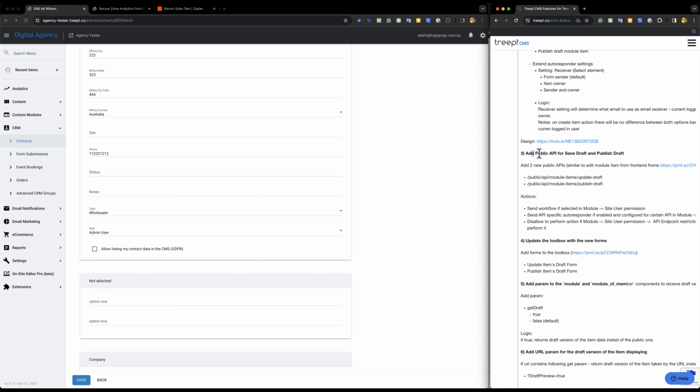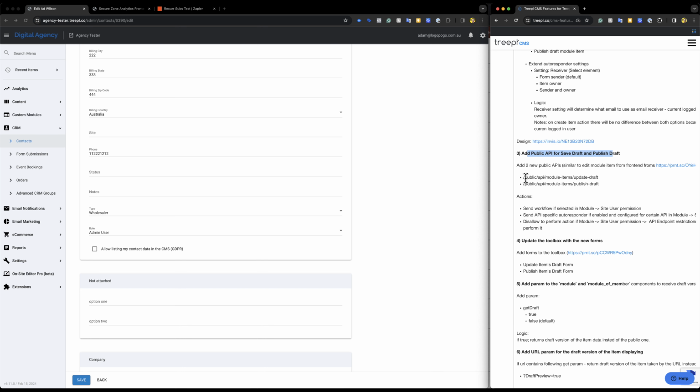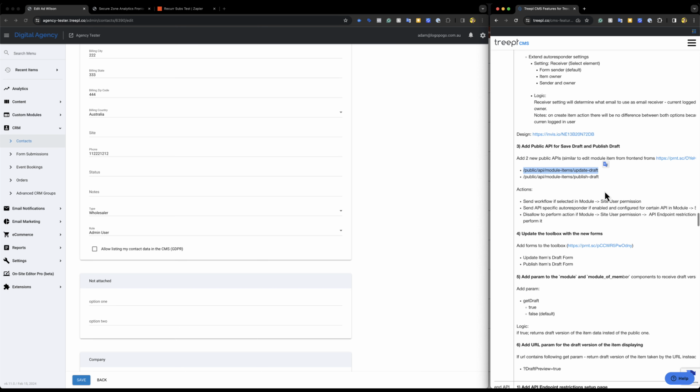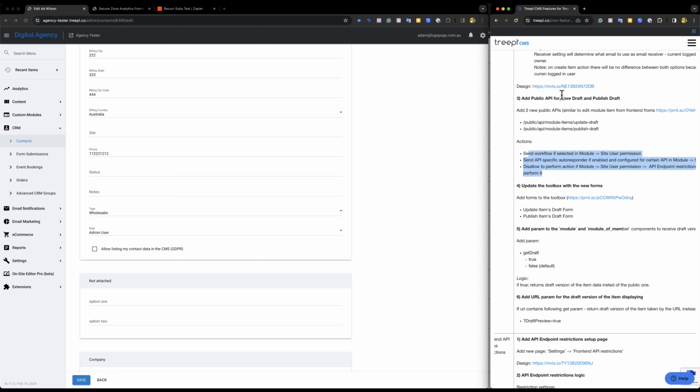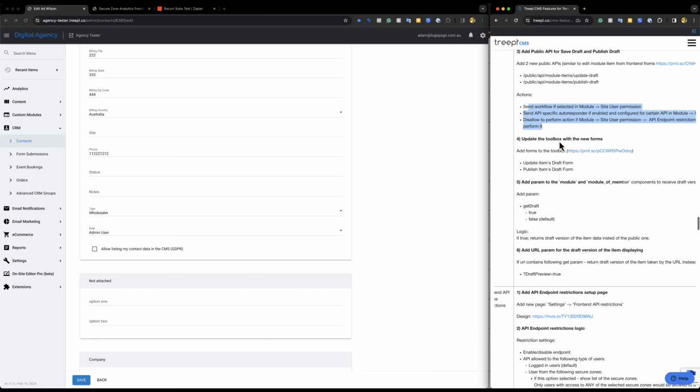Okay, and they're just saying, so they're now adding public API endpoints for the save draft and publish draft. So again, that's just the endpoint that's used. So if you're setting up a form, this is the form action that's going to be used. So there's 2 new endpoints there, and then there's just outlining the logic, which we've sort of gone through how that would work anyway. Update to the toolbox, so you can now access these in the toolbox as well.